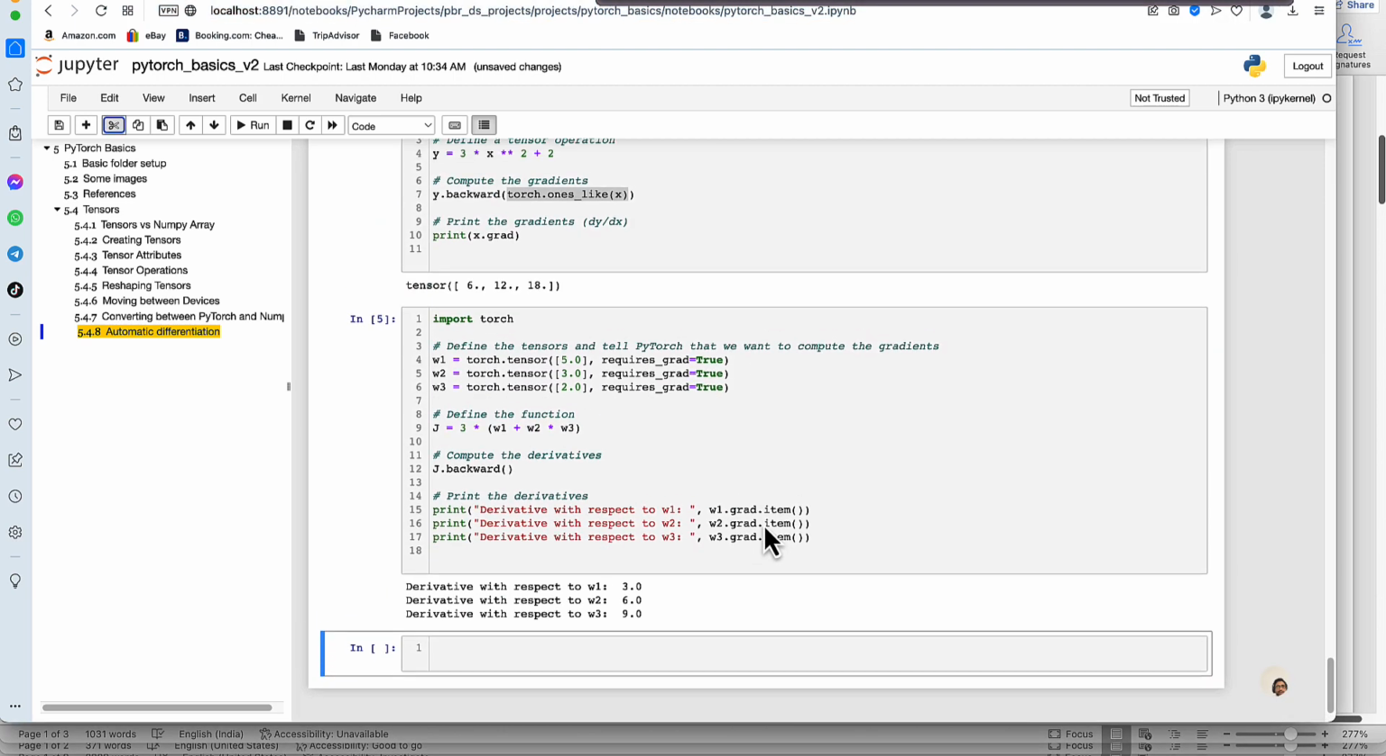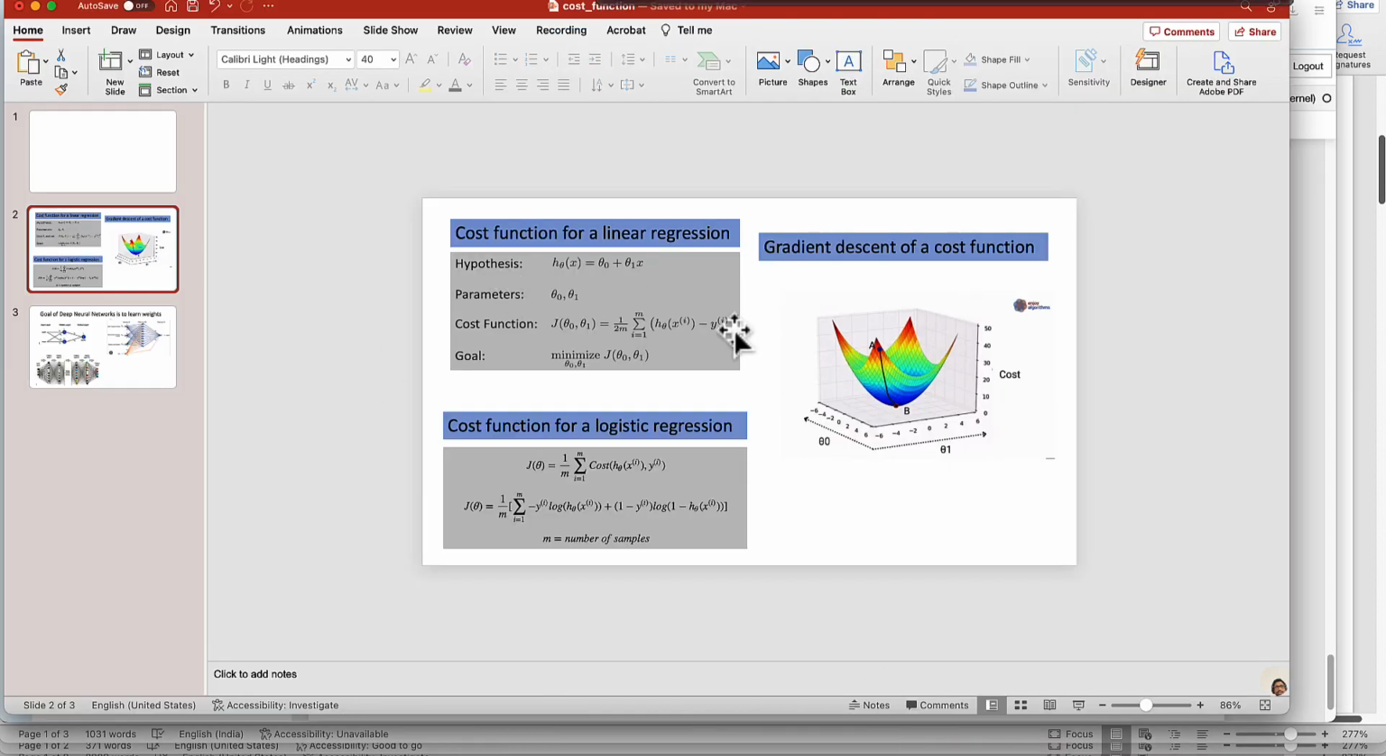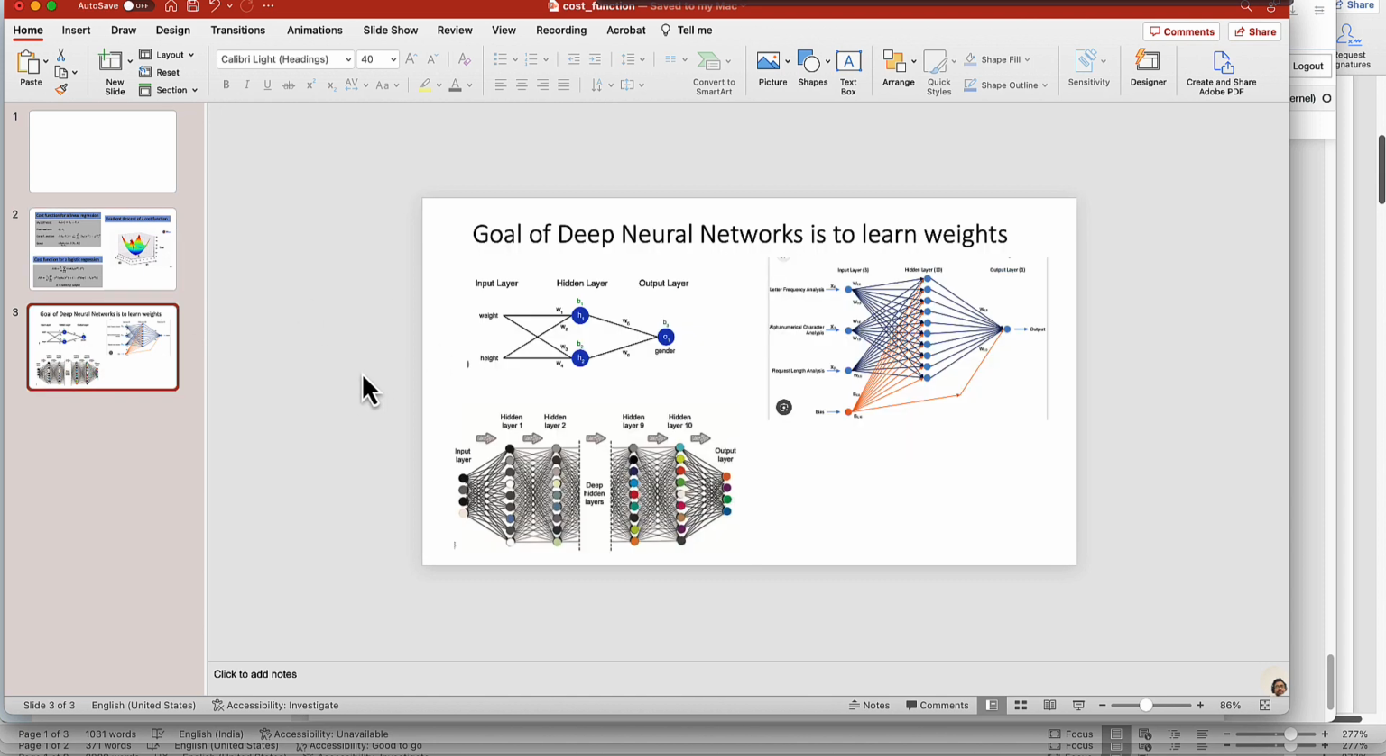With this one I wrap up this video. We looked at what cost functions are and what gradient descent is. Essentially we are trying to find appropriate theta naught and theta 1. The goal of deep neural networks is actually to learn these weights. As soon as you learn these weights, you can compute the whole function that you have defined here.